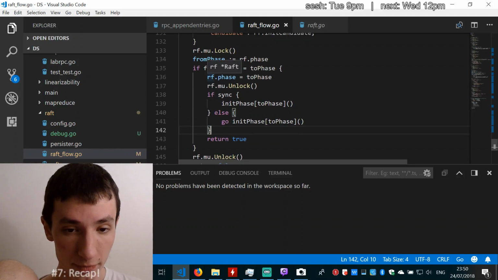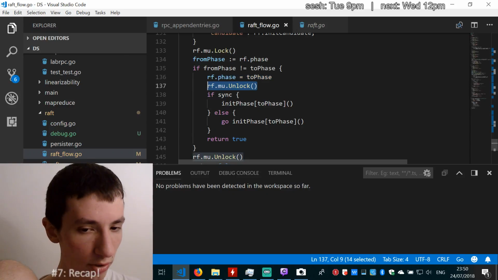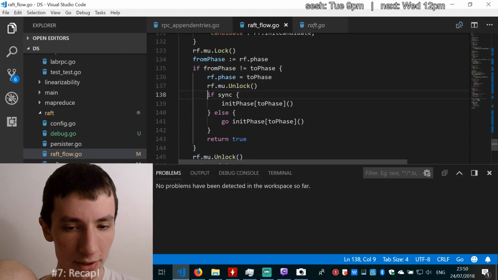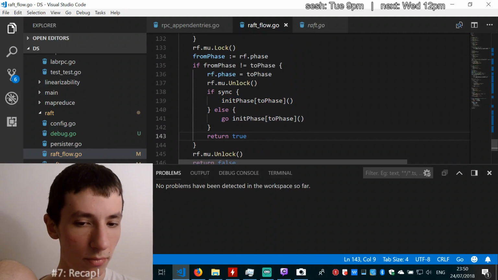Yeah, anyway, so the interesting case: if from and to do not match, I need to leave, man. 10 minutes to sort out present. The phase is set to the to phase. The mutex is unlocked because I don't need it anymore. And then I decide, am I running? If I'm running synchronously, I just straight up run init phase. Else, I start a Go routine and run it. And I return true.